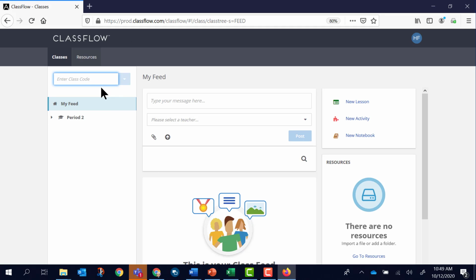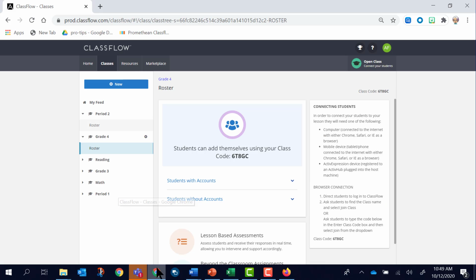6T8GC. So they're going to enter 6T8GC, and you'll notice it automatically types it in as all caps. I don't have to worry about that. And then it says enroll or join class. I want my student to click enroll because I want them to be enrolled in that class. I don't want them to just join the class for a short moment. I want them to enroll.